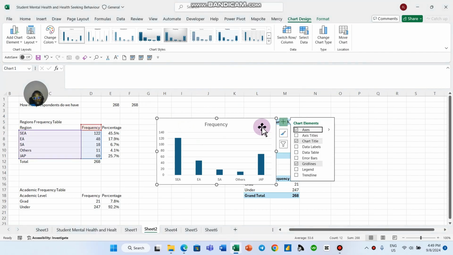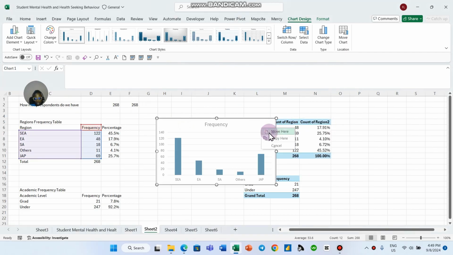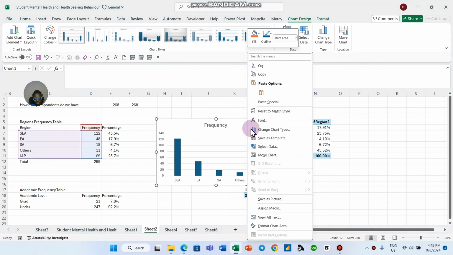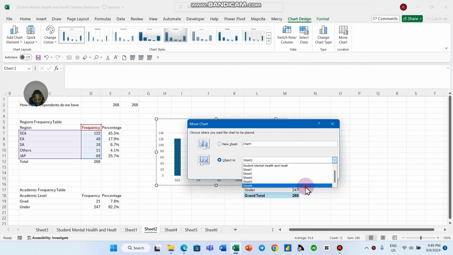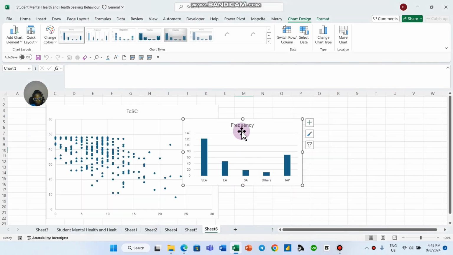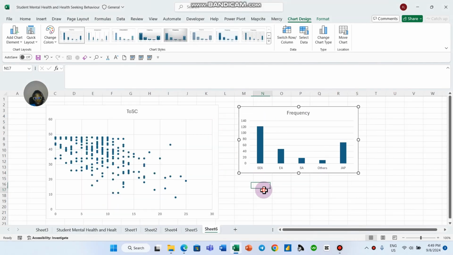So apart from cutting, you can right click and click on move. Right click, and then you can move the chart to another sheet. Okay, move chart. So I want to move it to, is this sheet 6 now? I think that's sheet 6. Then okay, so now it has been moved to this particular sheet.